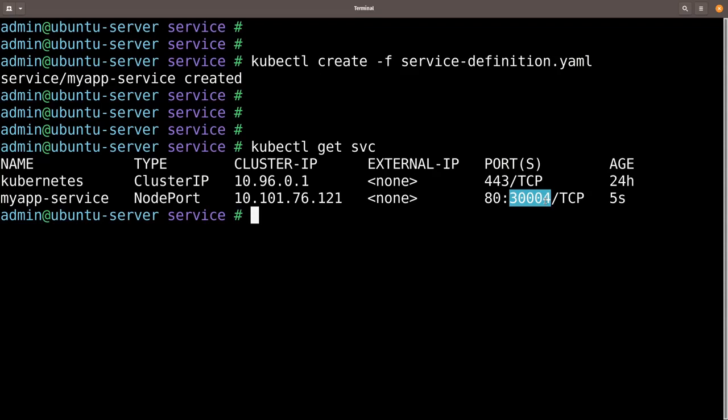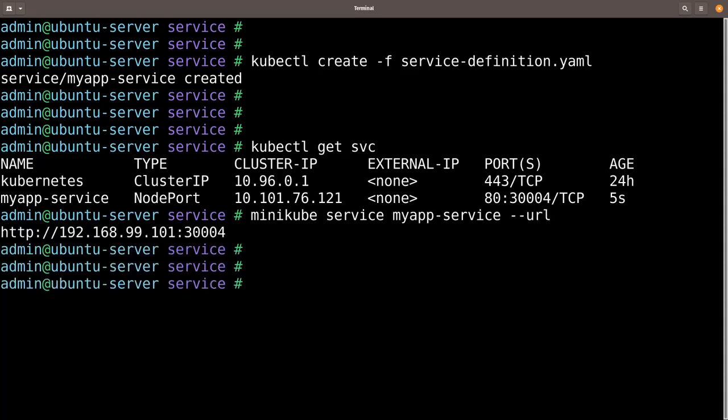So if you know the IP of the worker node, you can simply go to a browser and type in the IP of the worker node followed by the port number, and you should be able to access this application. Now, since we are running this on Minikube, we can also run the minikube service command followed by the name of the service, which is my-app-service, and use the --url option, and it should print the URL where the service is available.